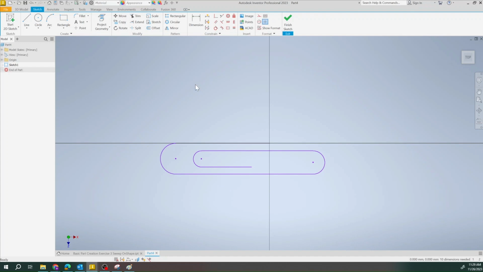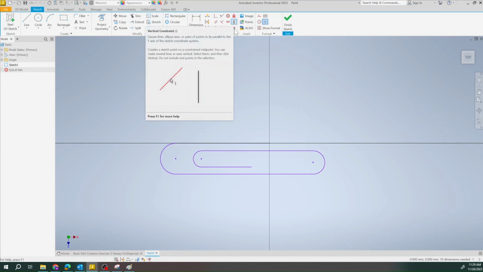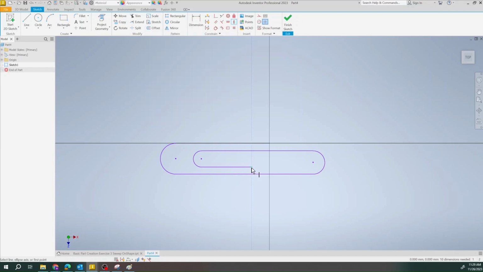So I go back over to my object, and I'm going to start with those vertical and horizontal constraints. So I'm going to click on my vertical constraint, and I click on my endpoints right here, and those 2 are aligned with each other now. Now I'm going to click on my horizontal constraint, and I'm going to click on these 2 center points for my 2 circles, and you see those lined up.